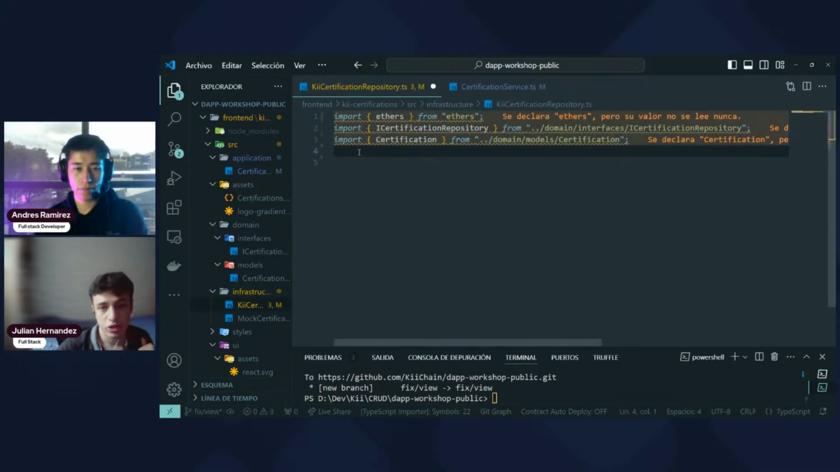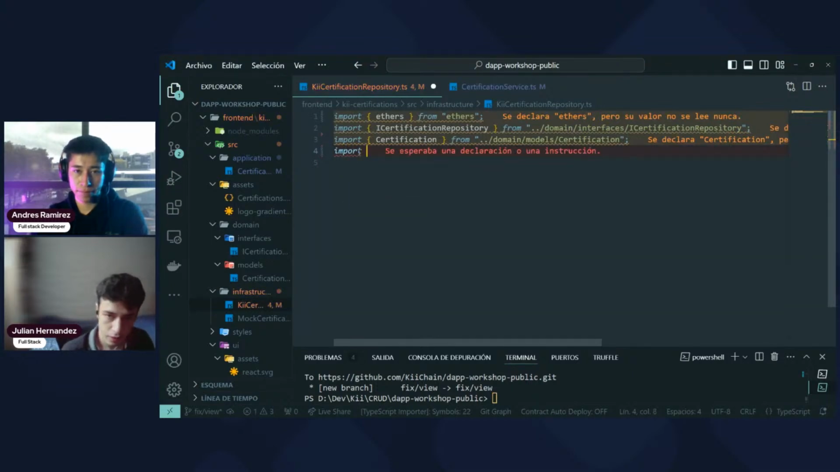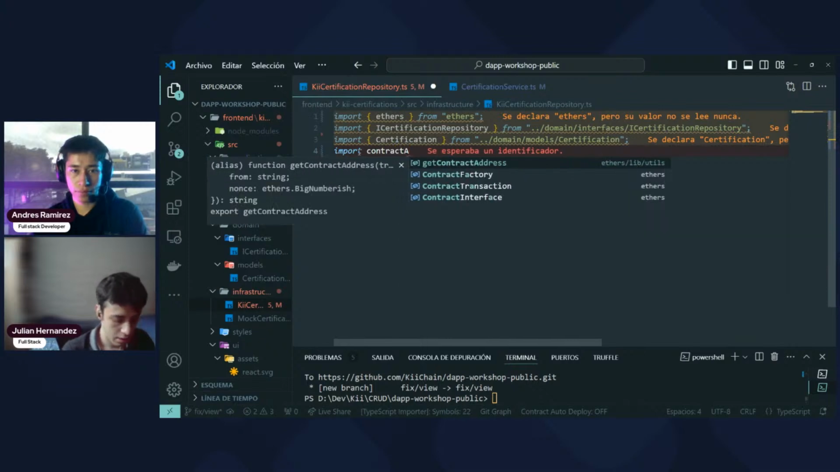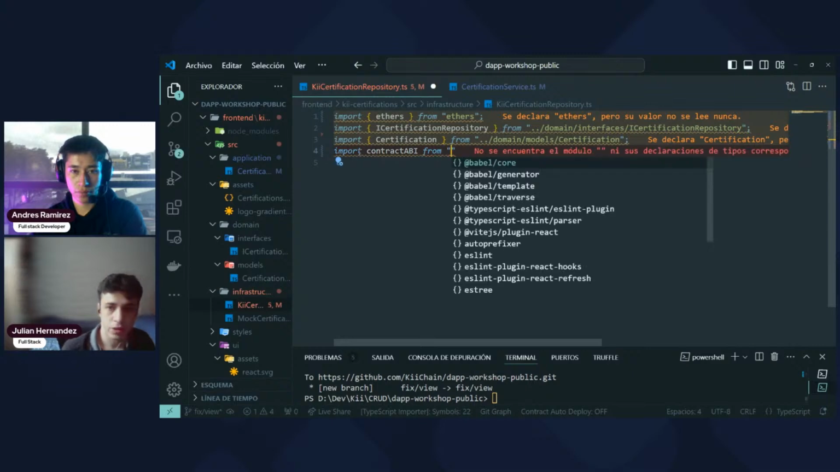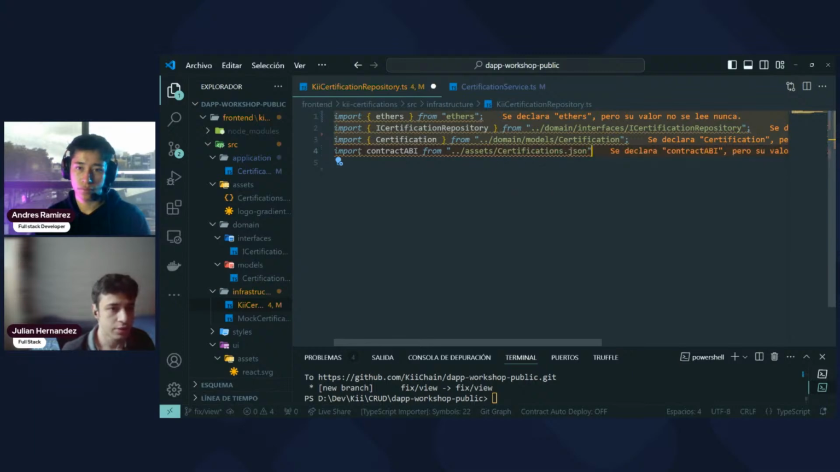So we are going to import it. Import contract API from assets, certification.